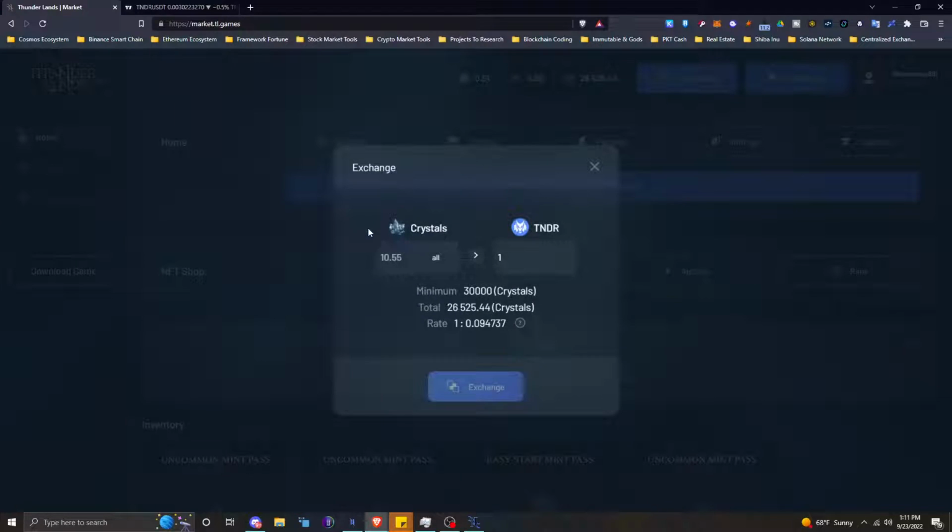Once you earn your Thunderlands tokens, or your crystals from the mine, you're going to get crystals. So you need 30,000 minimum to convert. I don't have 30,000 yet on the DAO account to convert here, so I won't be able to show this unless we happen to get to it before the end of the stream. But this conversion rate can change. They have been doing modifiers.